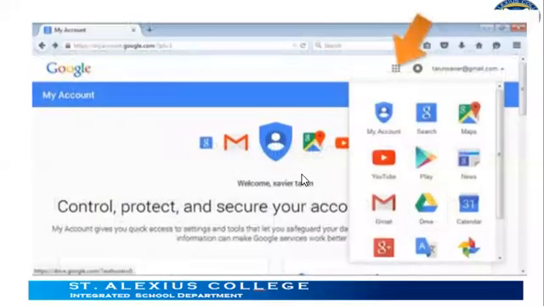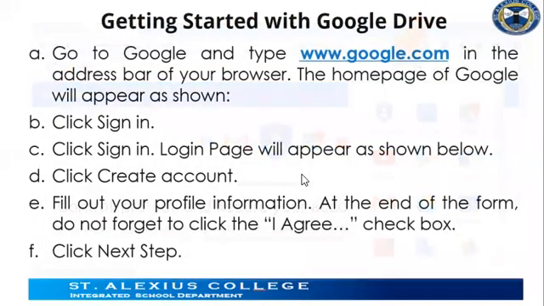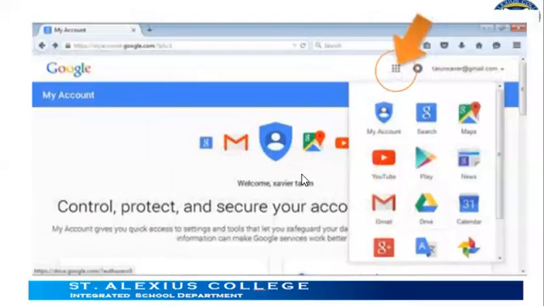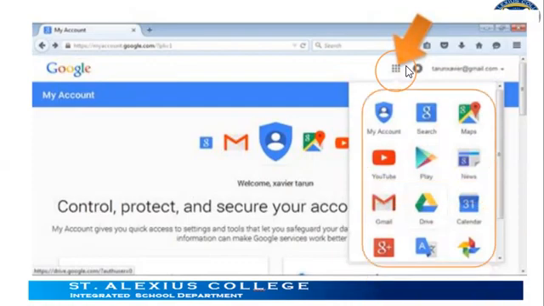So we have here how to click the multiple dots. You have to click this one, the multiple dots, for you to see all the Google applications, and just click the Drive button. So these are the Google applications. We have a lot of Google applications here, and what you're going to do is just click that one. So this is the Google Drive.